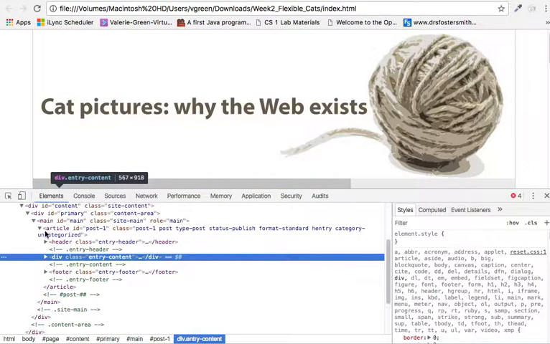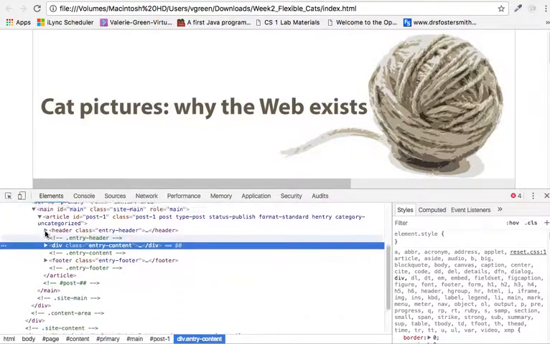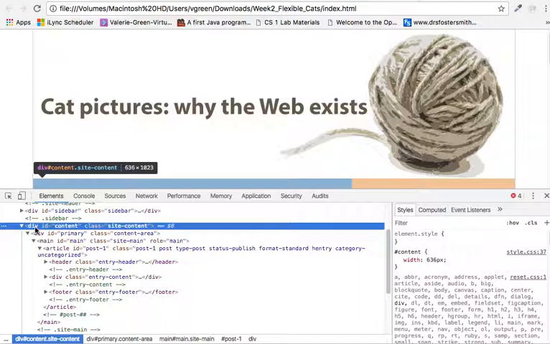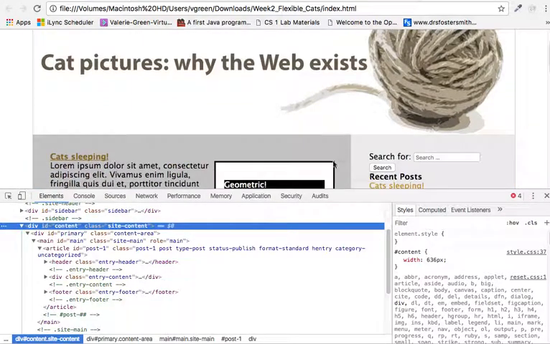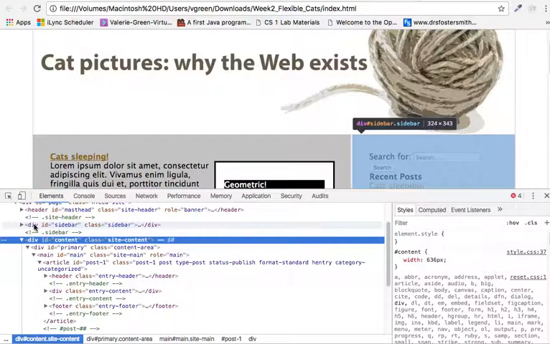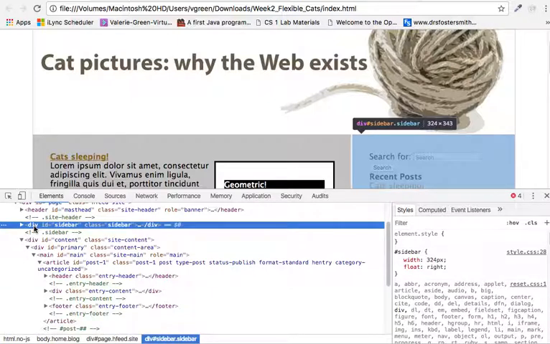Where's my sidebar? Okay, this is site content. Here's where I see my width of 636. As I mouse, it will highlight in the upper view. I'll scroll up so you can see. It'll do some highlighting so I can see that big margin on the right-hand side and some content there. Here's the sidebar, highlighted in blue, and if I click it, I can see what styles are applying to that.